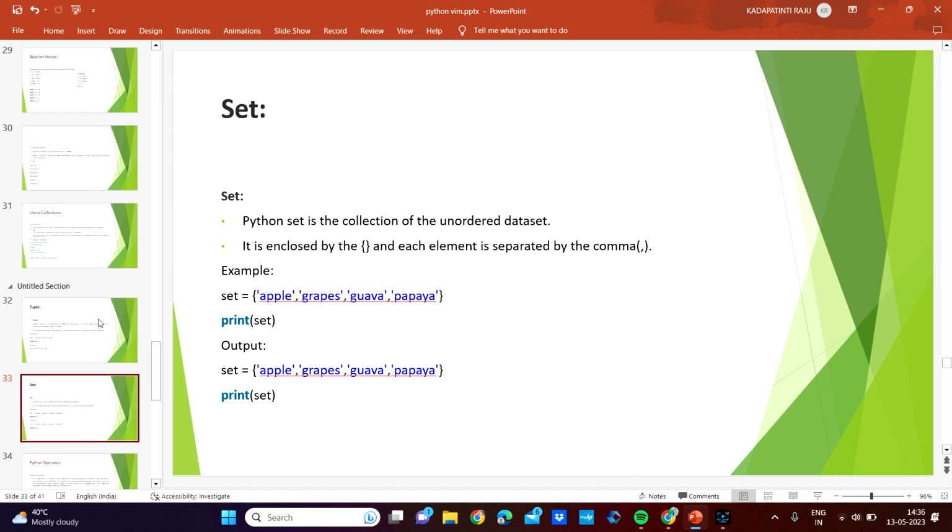Now set. Python set is a collection of unordered data. It is enclosed by flower braces and each element is separated by a comma. Example, set equal to flower braces.